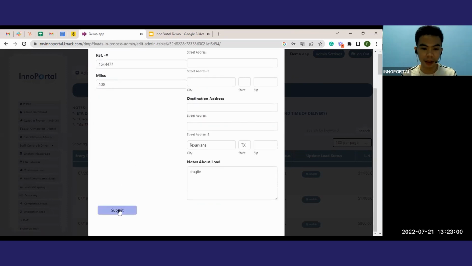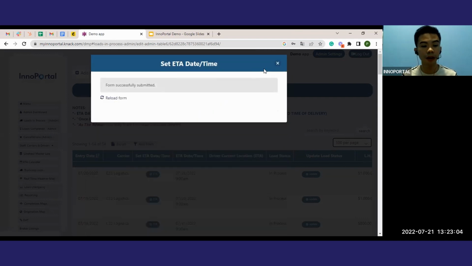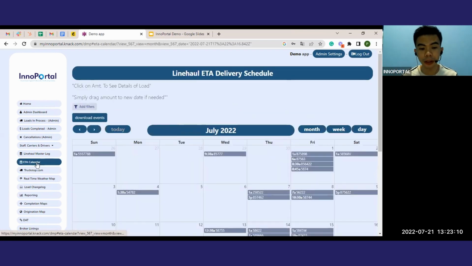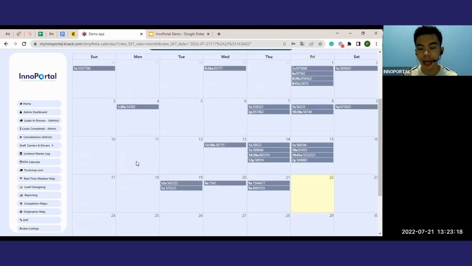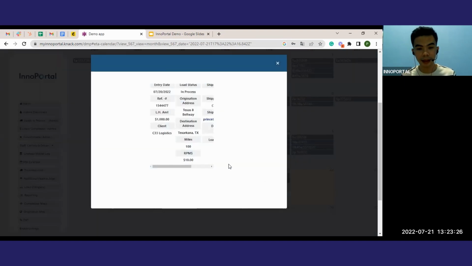And when I click submit on that, it will reflect on the ETA calendar that we have right here. So we have a calendar here on InnoPortal where you can see all of the ETAs for all of the loads that you added. So here on the month of July, we have these ETAs for all of the loads. And this is the load that I updated. When I click that, it will show you the details for that load.